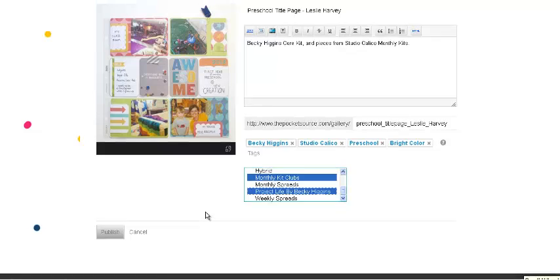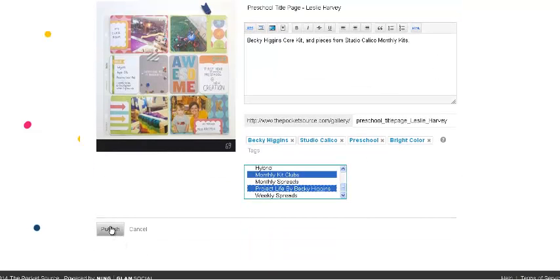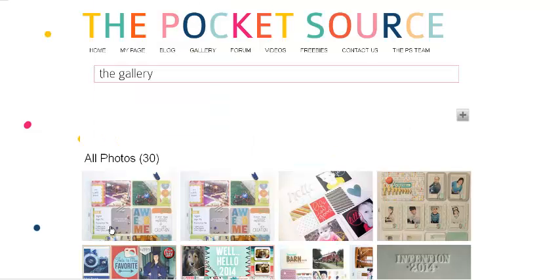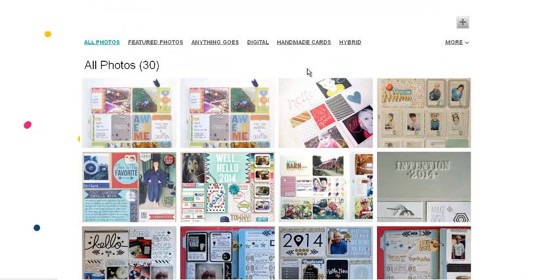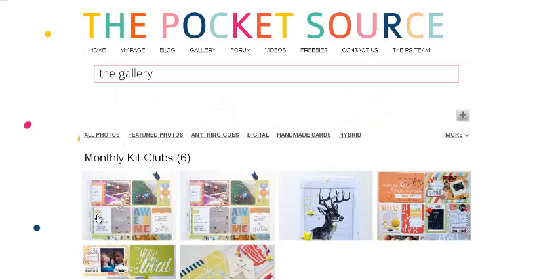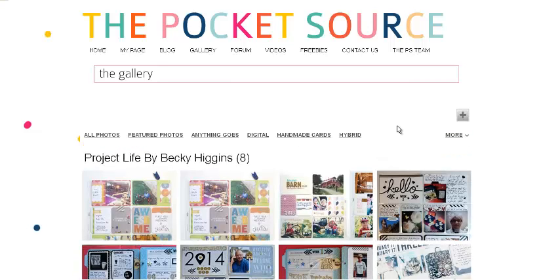So once you have looked this over and everything looks correct in the way you want it, you click Publish. And you'll see that it will show up under all photos. And if I go over here to the monthly kit clubs, my layout shows up there and under the Project Life Becky Higgins. There's my layout.